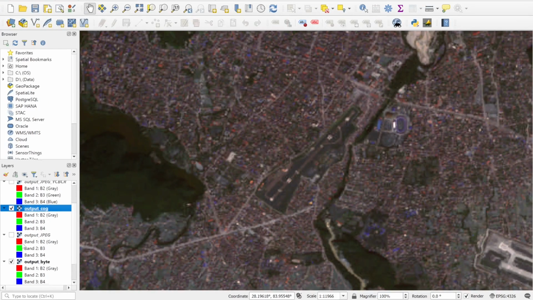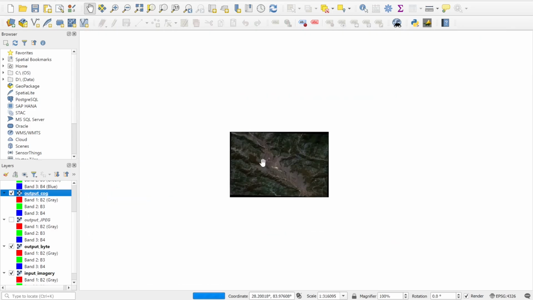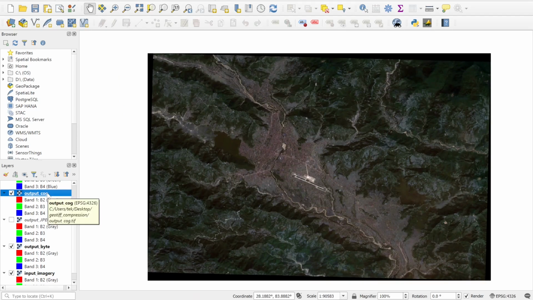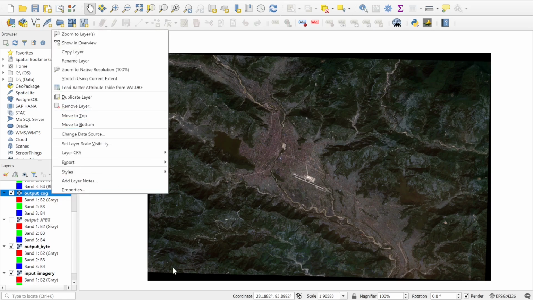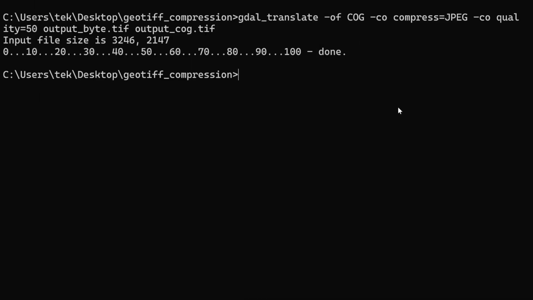So if you want to compare your image with the output byte, it's the same image, but it's a very good file format. Actually the file format is TIFF, but the internal configuration is cloud optimized GeoTiff, right? So it will be very helpful inside the cloud.